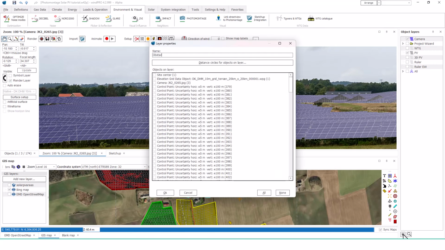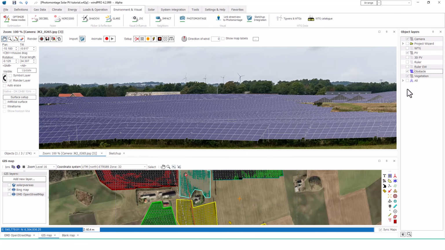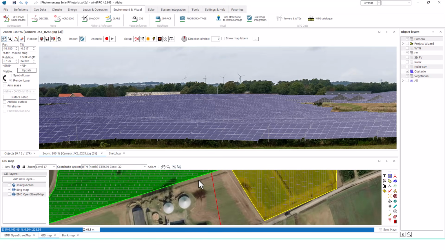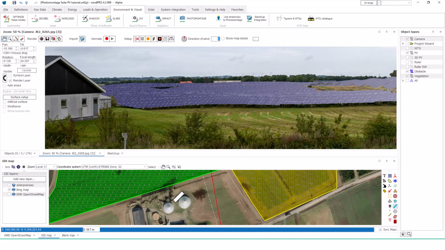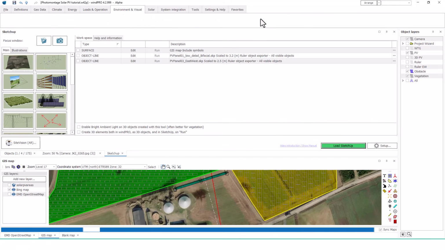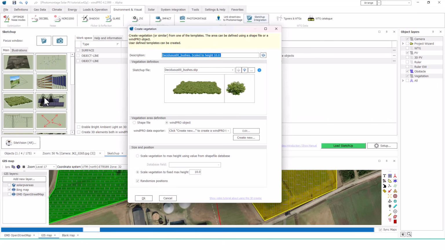First, I just add a couple of layers for some new objects. I make the obstacle layer active, and then I add an obstacle object to show where to put the vegetation. Then I go to the SketchUp tool. Here I add a vegetation creator. I can select from a list of templates. This template, for instance, you can use if you want to show newly planted vegetation. I select to use this one.